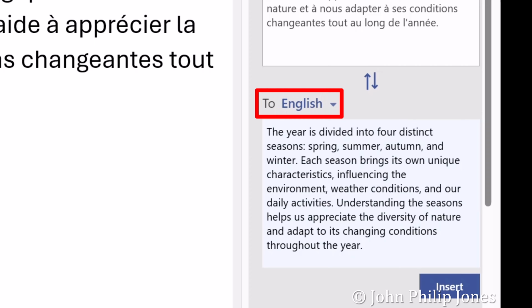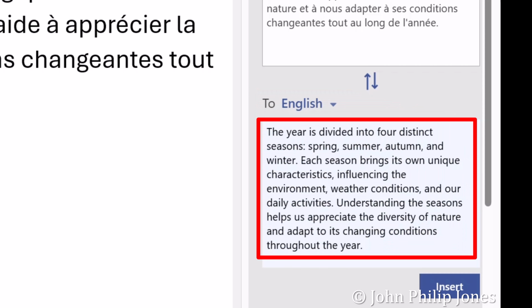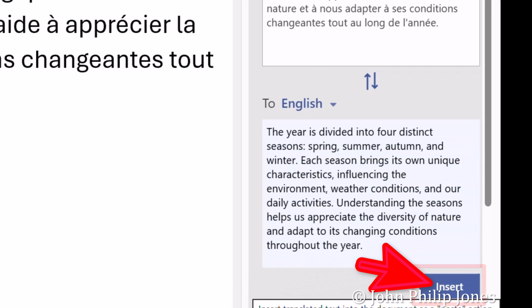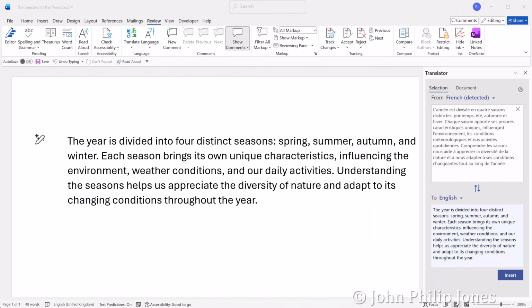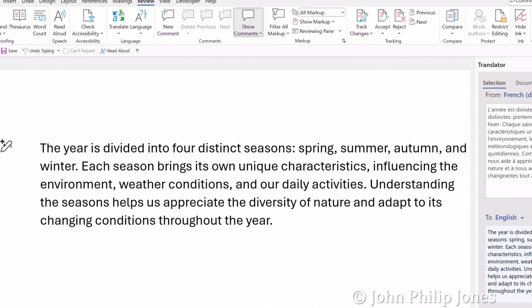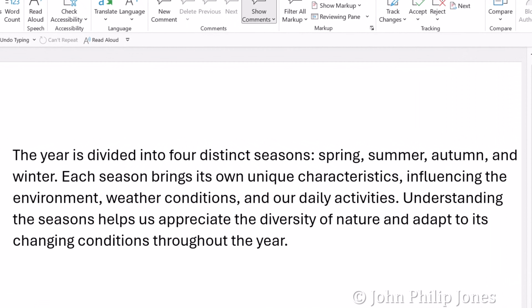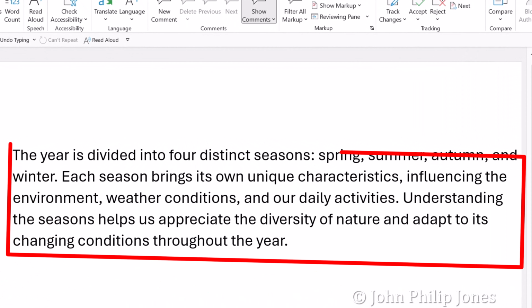And if you look, here is the English text, which is the translation of the French that I've highlighted in the document. And now it's a question of simply clicking here onto Insert. Once you click on to Insert, you can see that the English text appears in the document as shown here.